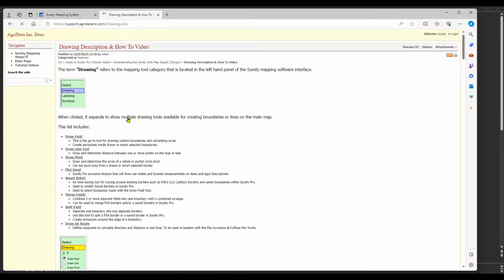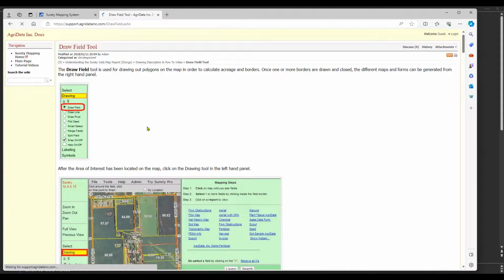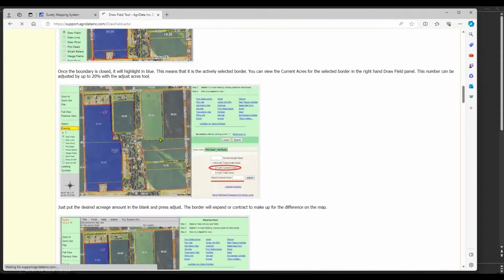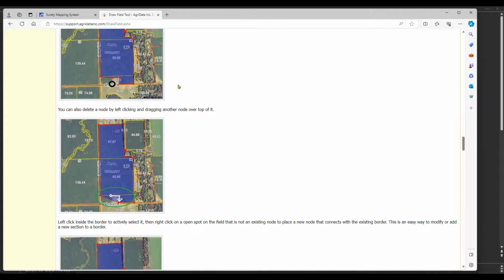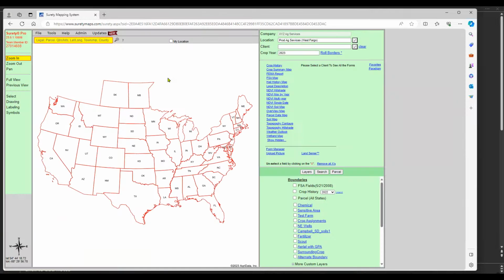So here's drawing, and it goes through each individual. You can click links to other areas, and it'll take you step by step. If there's a video available, you can watch a video, and so on and so forth. So I wanted to make people aware of these videos and this documentation, because everything you hear today is also available in those videos and documentation.